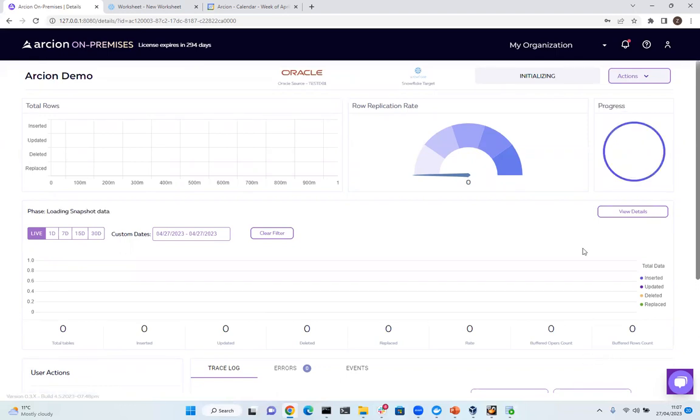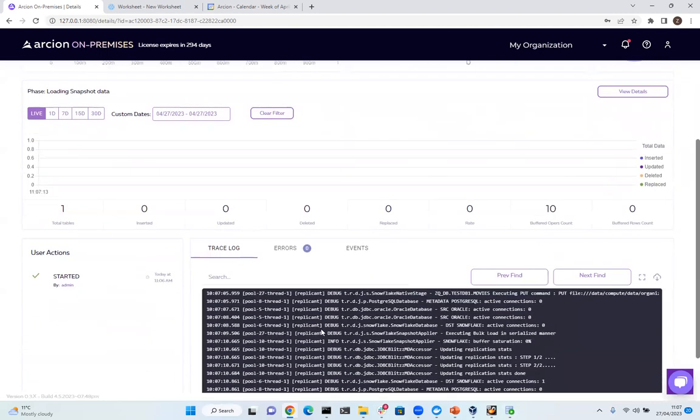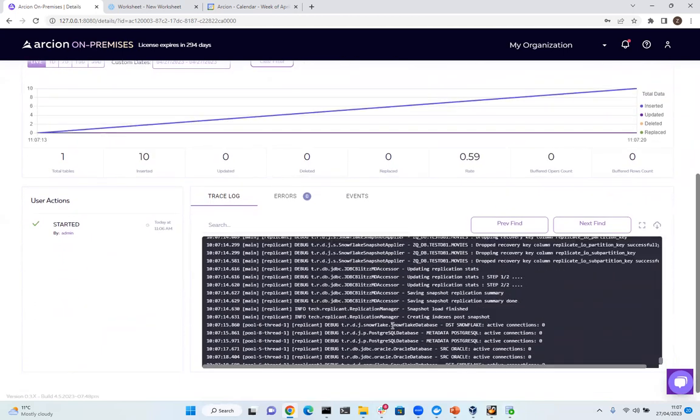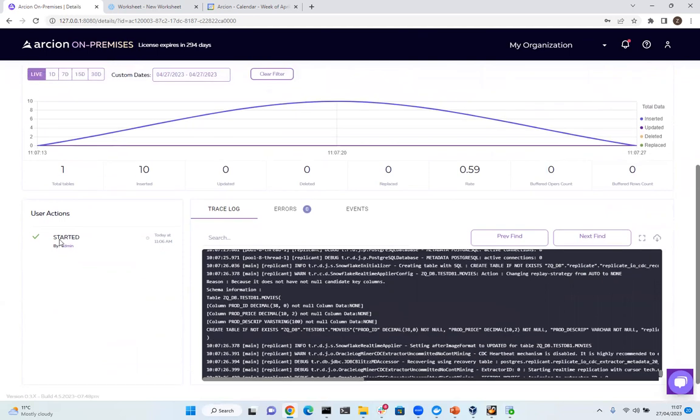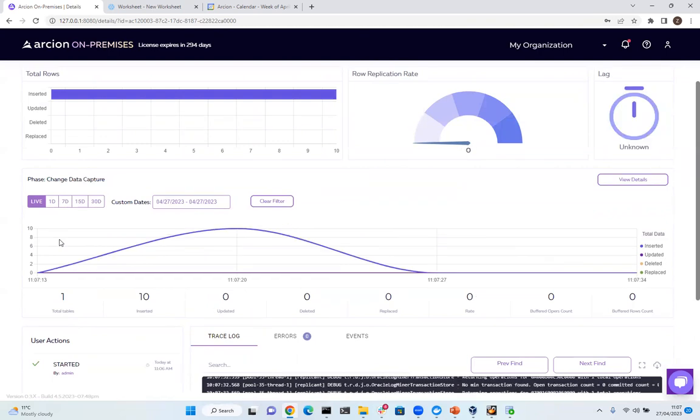Now, what you can see here is a confirmation of what my source and my target is, and the health of my replication. Right now we're initializing, creating the runtime components. You've got a log in here that shows what Arcion is doing in the background. And for governance purposes, we've got an audit trail as well, so any user that does anything within Arcion is tracked in here. We can also view statistics, a dashboard of what's happening with the data itself.